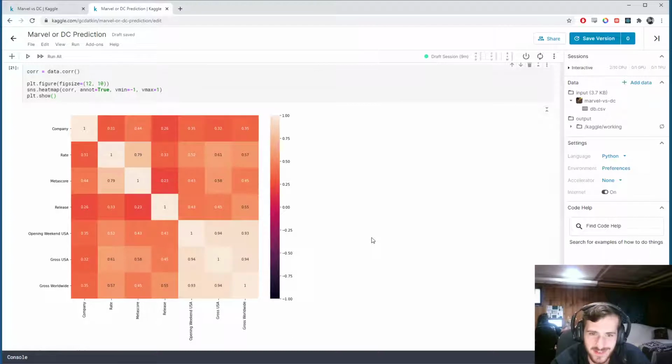And wow, some very high correlations. But we're looking at company, right? Interestingly, company is not so highly correlated with any one column. Obviously it makes sense that these are highly correlated because they're all predicting how much money it made. But what's very interesting is that for this company column, there's no one of them that's extremely highly correlated. It's the combination of all of them that contributes to whether or not we know it's a Marvel or DC movie.